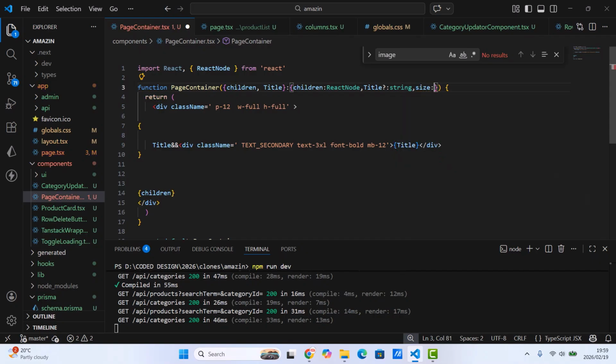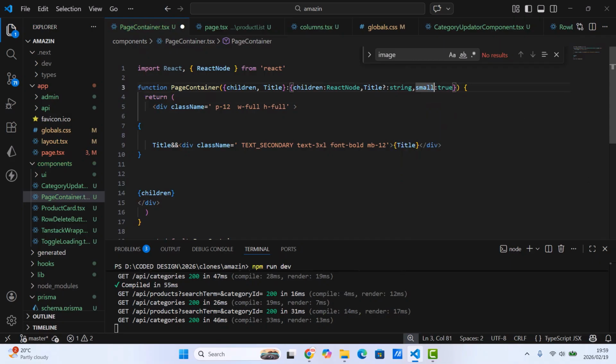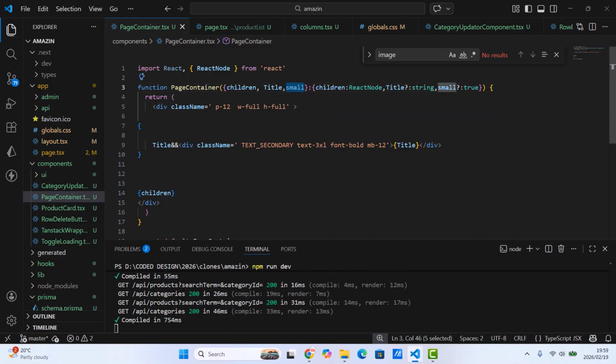Okay, let's type here the size. In terms of the type, let's type here small. If small is true, which is a boolean, it can be there, it cannot be there. If small is true, we are going to add small here, which is the size of small. If this is available, then we are going to have some sort of a variant.